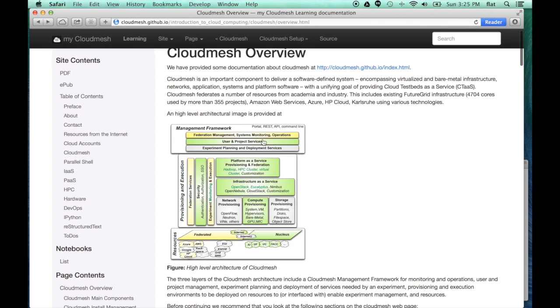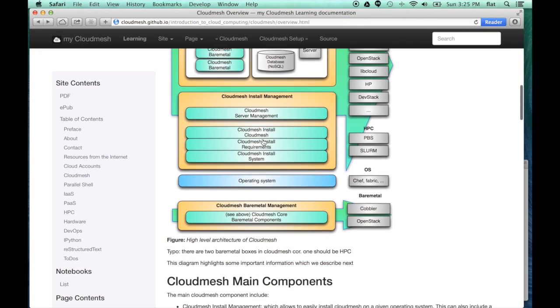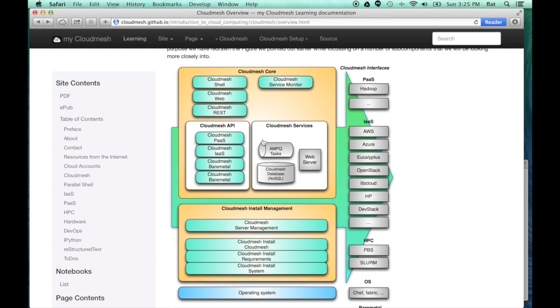Let us be a little bit more practical and show you a different view where the software that we have developed in Python contains a Cloudmesh core that includes the shell, the web API, the REST services, as well as other interfaces to bare metal provisioning. It also includes a substantial installation management software package that allows you to install Cloudmesh on a variety of operating systems.